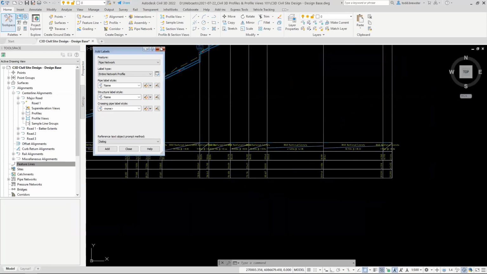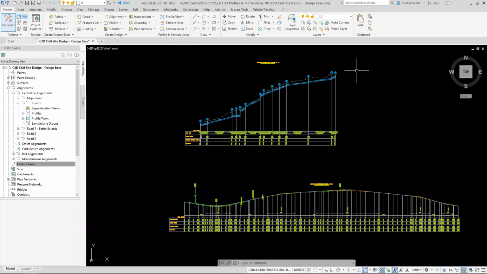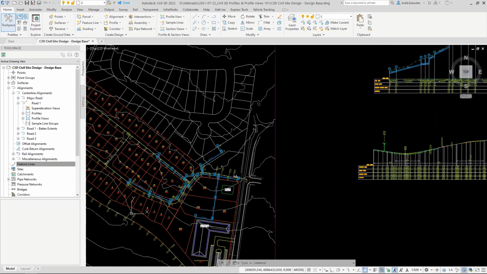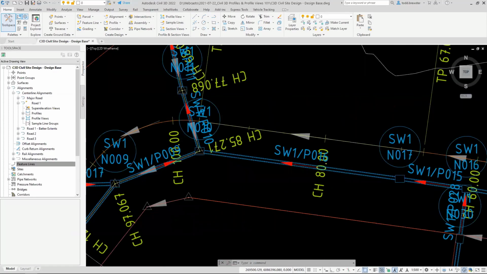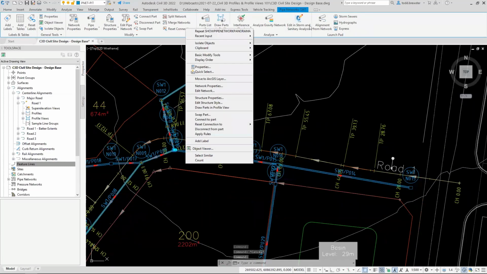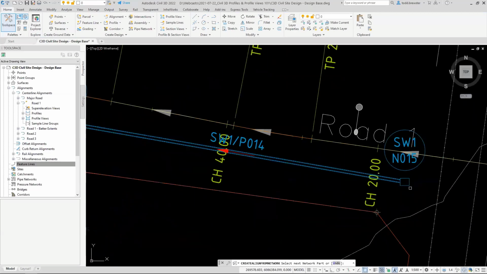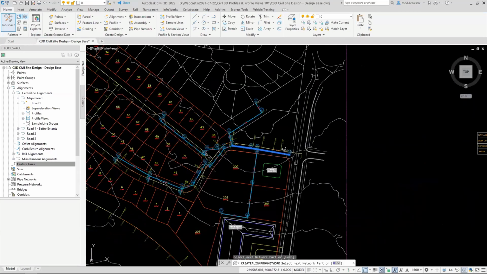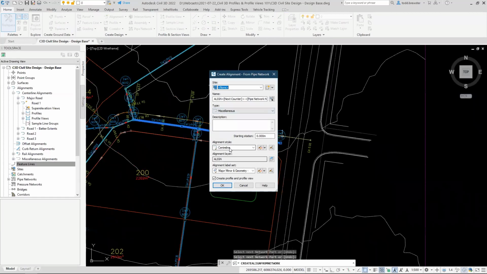All right, that's how you do a long section for pipes. If you were doing a branch, you'd do the same process. So if we go from this point here to do the next branch, and we go make an alignment from the network, we go to here. Same deal. Let's go that.